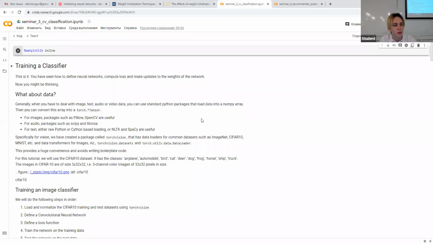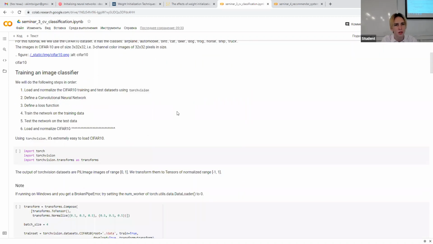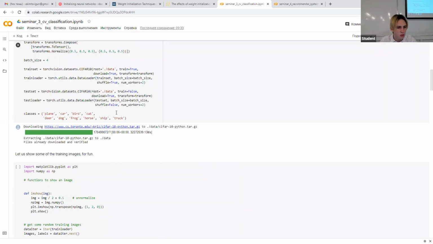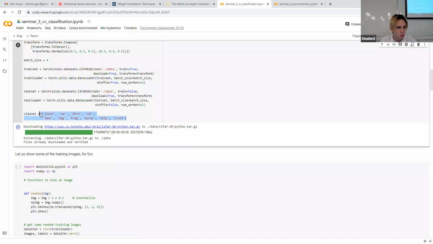This is a notebook devoted to the classification task for computer vision. The data set is CIFAR 10. It's one of the most conventional data sets used for computer vision. And the task is to classify the images into 10 classes. Here is the list of possible classes. Later, we'll see some examples of images belonging to each of them.